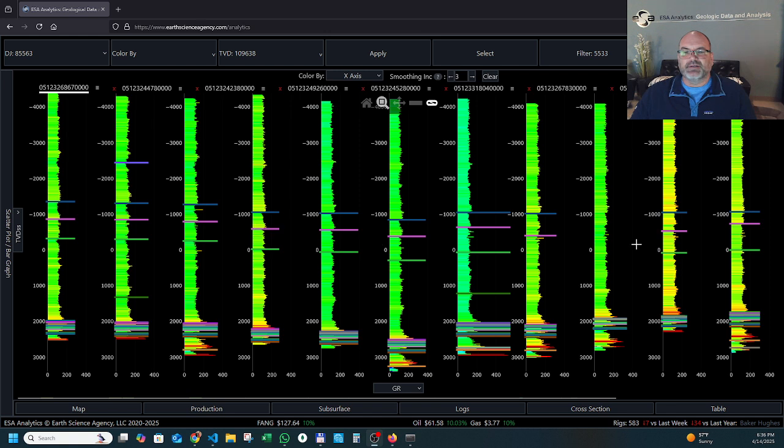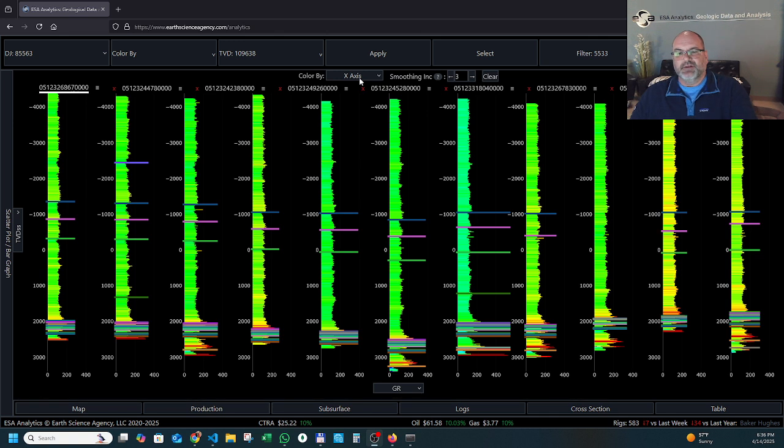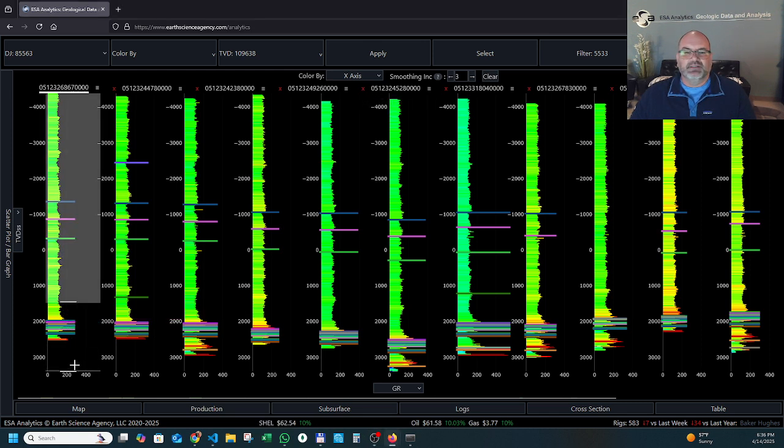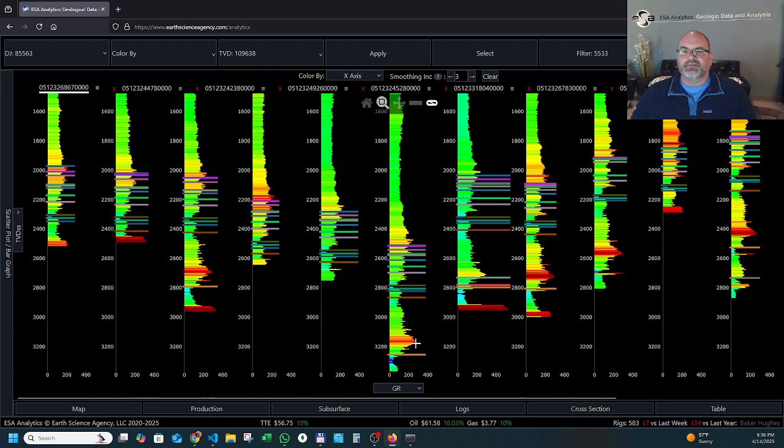You can see the tops are consistent. One thing you can do is, right now it's automatically coloring by whatever the x-axis is. So the x-axis in this case is gamma, so it's coloring by variations in gamma. And let me zoom in on this lower Niobrara section. This is sort of the more interesting part of the DJ, is once you get into this sort of horizontal targets, the Niobrara and Codels.